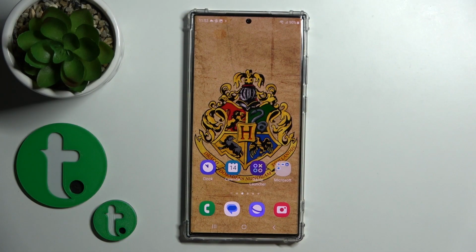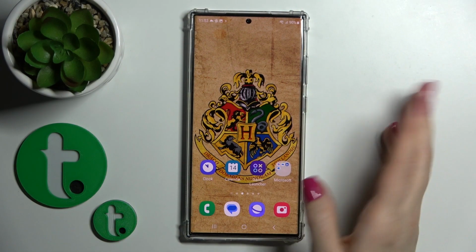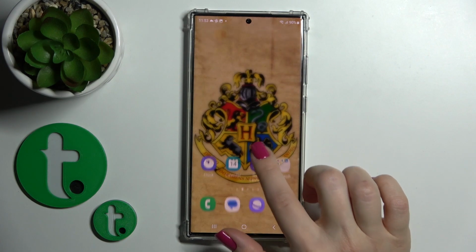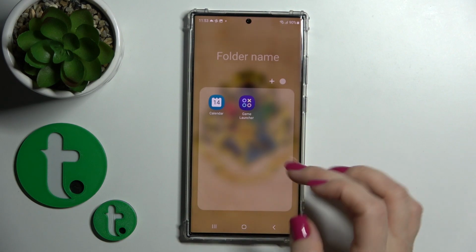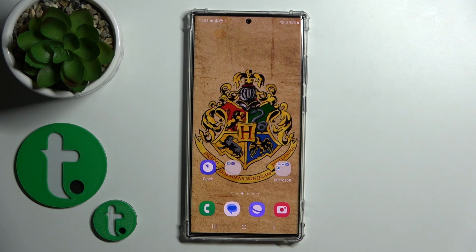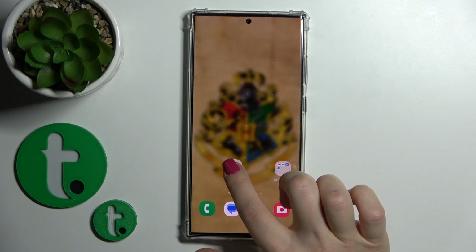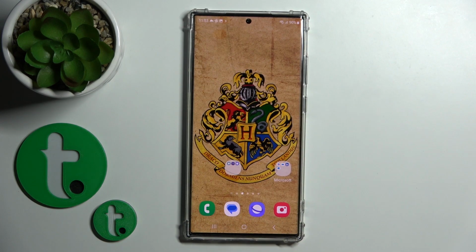So just to create a new home screen folder, the simplest way is just to hold the application and just drag it to another one. And as we can see, we just successfully create a new home screen folder. By the same way, we can add here more applications.